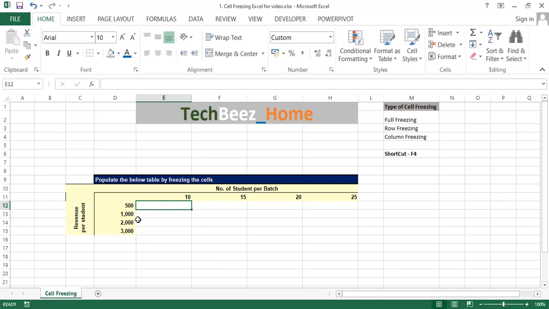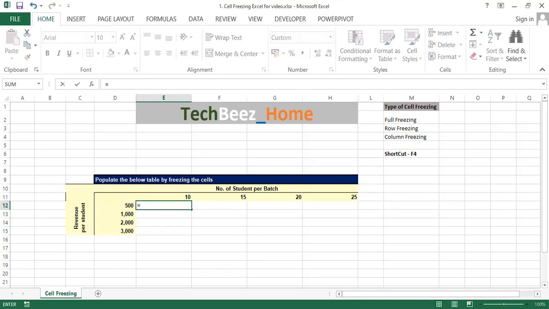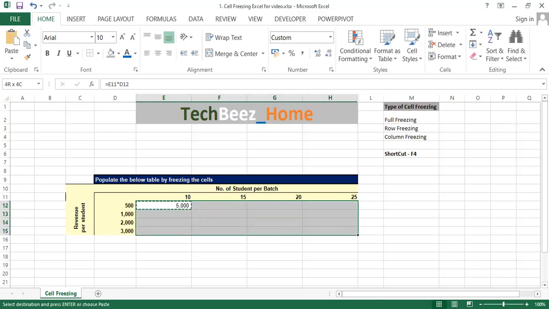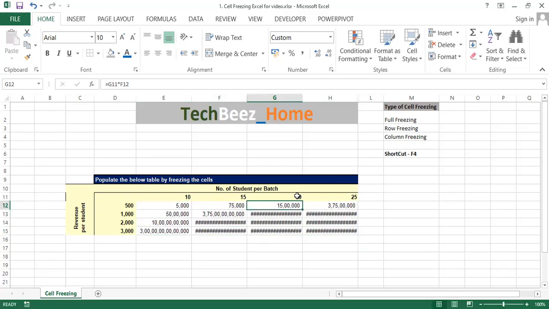Here in this table, as you can see, this is the revenue per student, and this many students we have per batch. Then what will be the revenue per batch? So what is the formula? Simple: number of students multiplied by per-student revenue. If we apply this formula to all of the cells, what will happen? If we have 20 students per batch and 500 rupees revenue per student, then it should be 10,000.